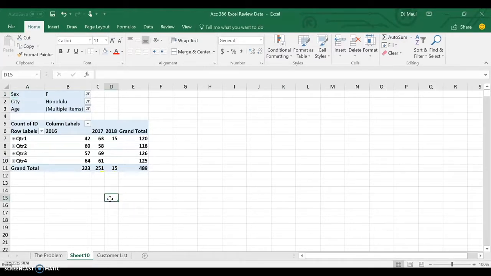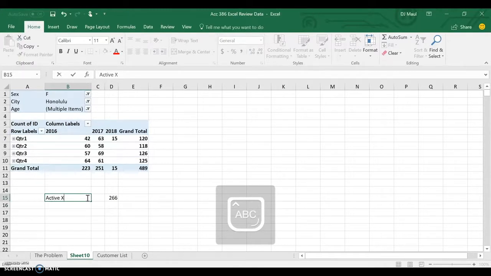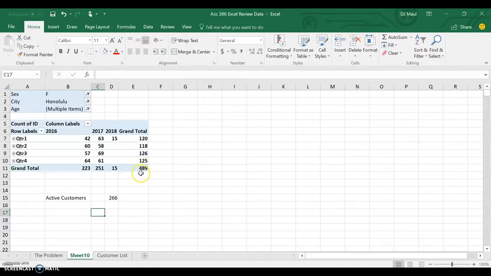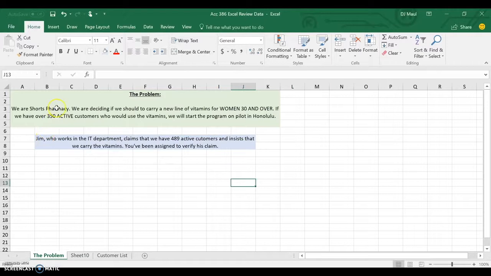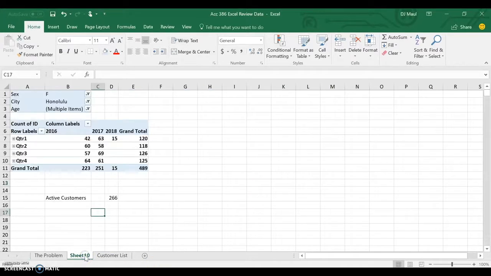So we know that if we just sum up 251 and 15, it looks like we only have 266 active customers rather than the claimed 489. So we can take this back, we can show this table to our manager and say it's not a good idea because we were looking to see if we had over 350 active customers, and we don't. We only have 266. So this is just a short example of how useful pivot tables can be.